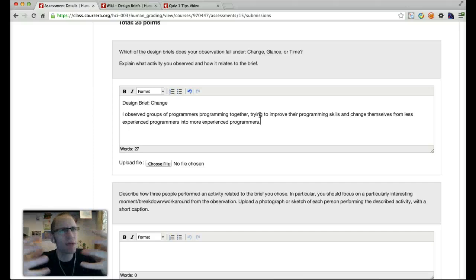I think the pair programming can be done purely not necessarily to implement change within the individuals. It can be done really just as a more efficient way of getting work done. But I think one of the important side effects of it is the knowledge share that goes on and that change there.